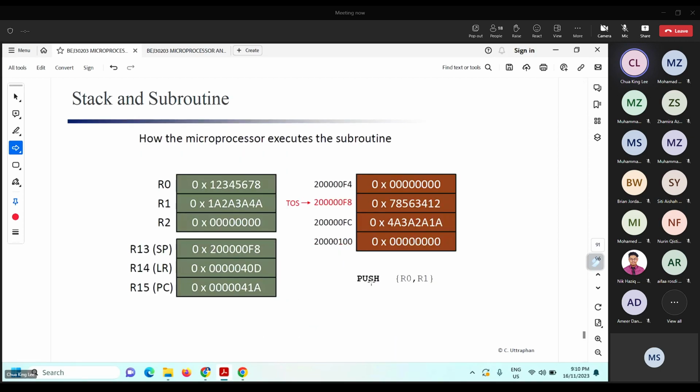So the push instruction will push these two data into the stack, so the data is stored inside the stack memory. Then after that, the following two instructions will move the data into R0, perform some subtraction, and then store the result inside R1. So it causes changes inside the content of R0 and R1. If we don't save this original data, this data will disappear.